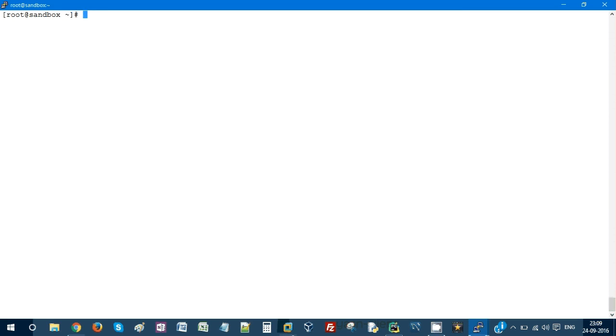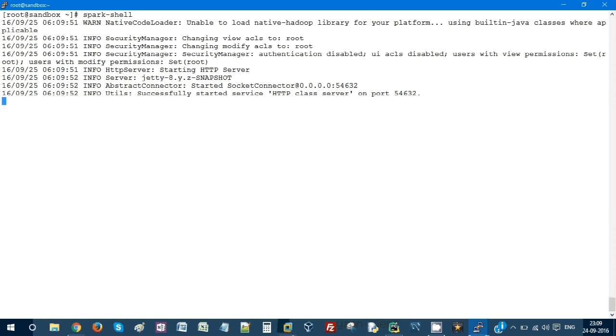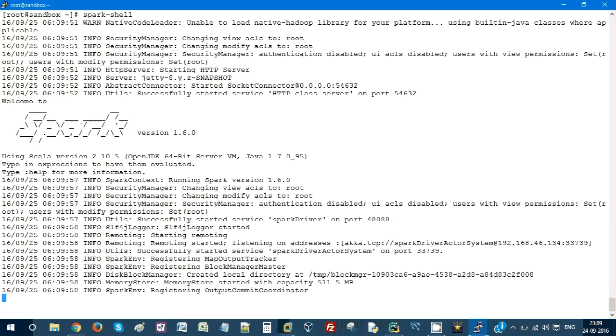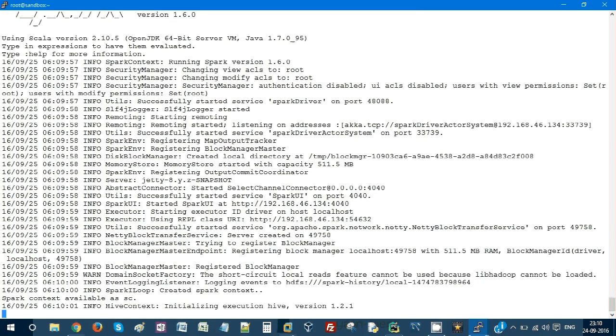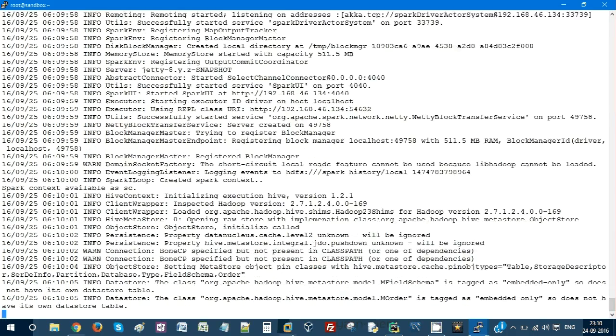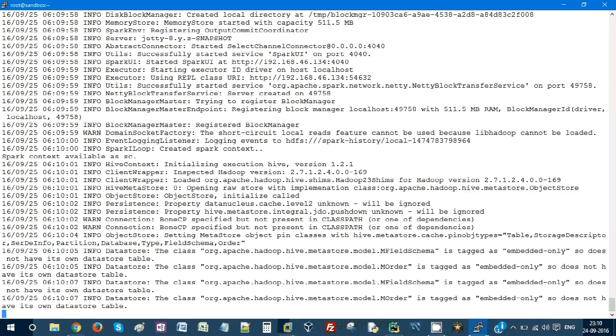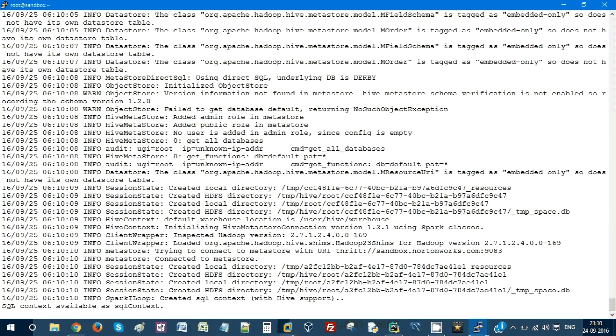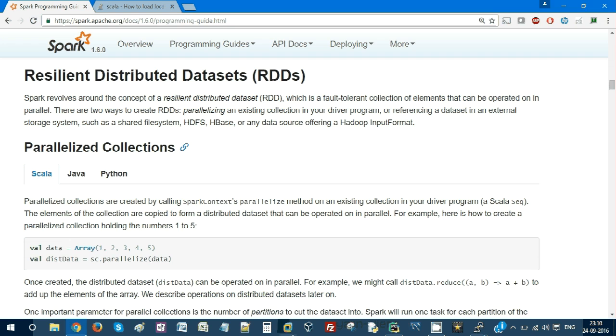I'm clearing the screen and invoking my Spark shell. This is the command to log into Apache Spark. The spark-shell will invoke the Scala API, and pyspark will invoke the Python API version. Currently I'm invoking the Scala version of Spark, so we can use the documentation for Scala. I just click on Scala and use it.